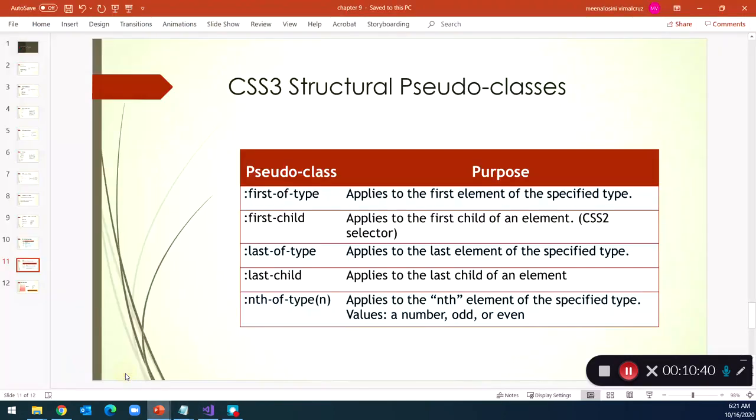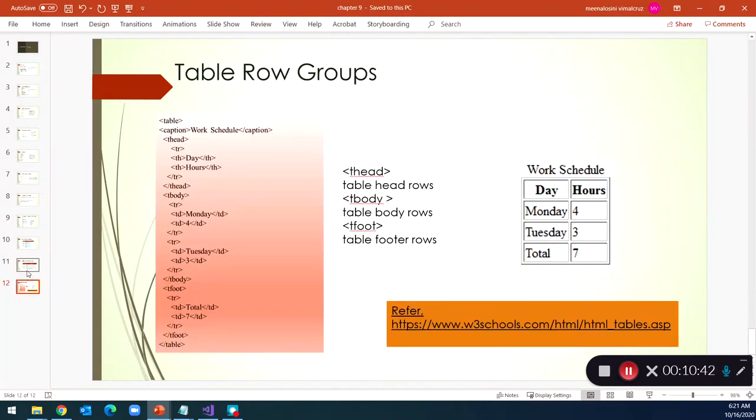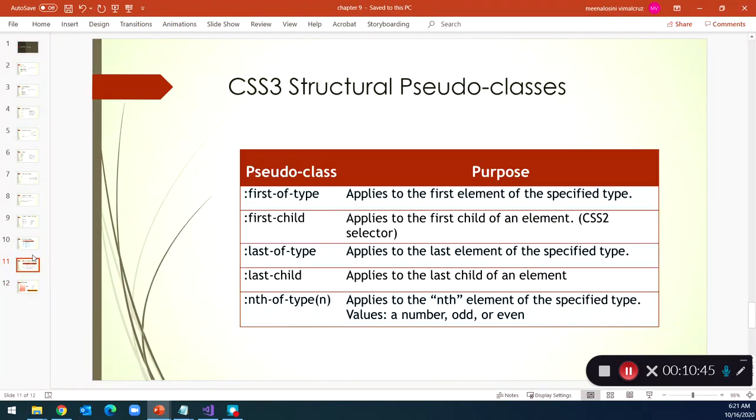So these are the things that you need to know on table. In the next video I'll apply the things that I explained here. We'll apply it in a lab practice project. Okay, see you in the next video.